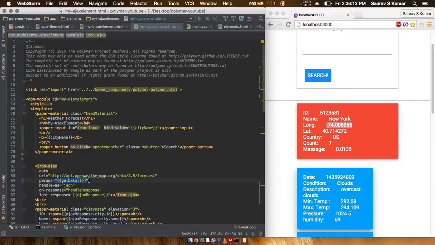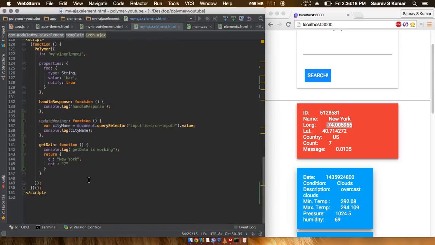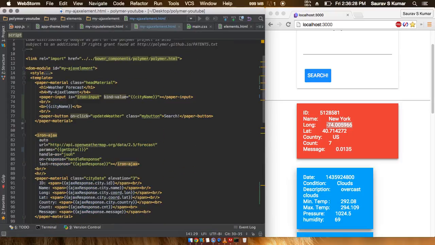So in the next tutorial, what we'll go on to do is join these two together, such that this will first make a call to the update weather function and get the city name, and then it will make a call to the params object here, which will in turn go and get the data from the server.